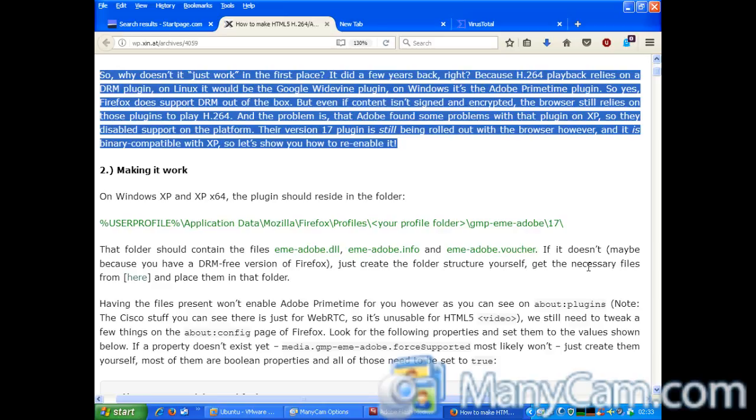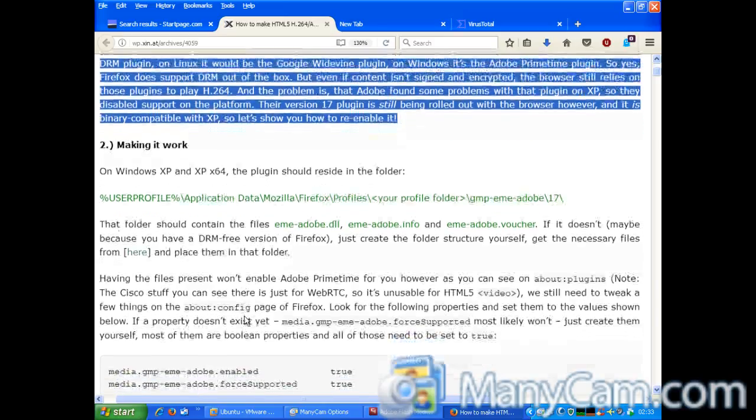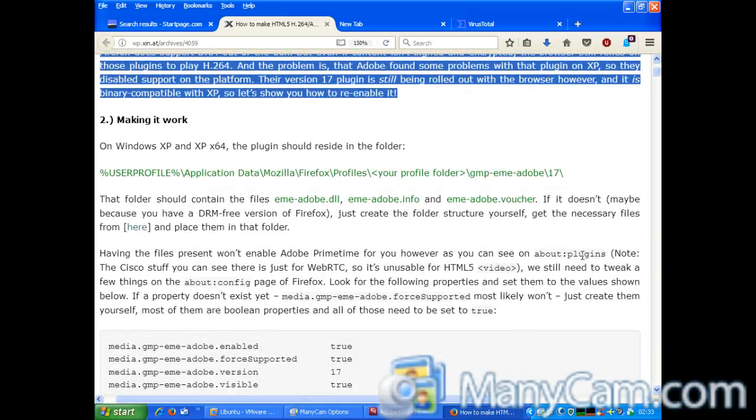That folder should contain the files. If it doesn't, maybe because you have a... right. Having the files present won't enable Adobe Primetime. Yeah, oh yeah, that's it, Primetime. Yeah, I actually had that before. So yeah, I think I've actually enabled it before. I just forgot how to do it. Primetime, no, it's Cisco stuff you can see.